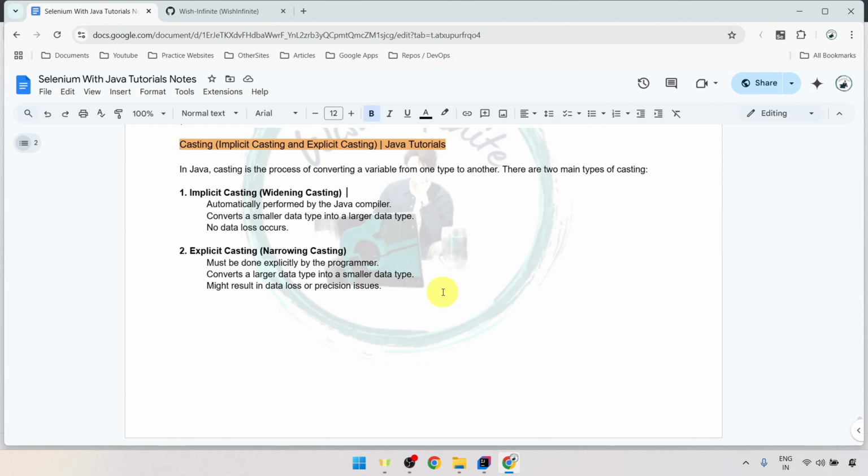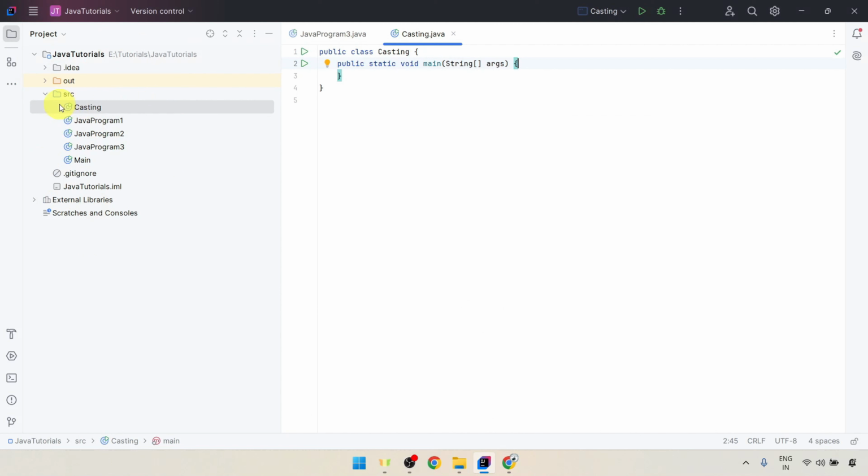Let's see how this casting can be performed. Let me open IntelliJ, and here I have created one Java file with the name casting inside this src folder, and inside this file there is one class with the same name casting which has been created, and inside this class I have created one main method, and inside the main method we would be writing our code. So now let's understand this implicit casting with the help of a very basic and simple example.